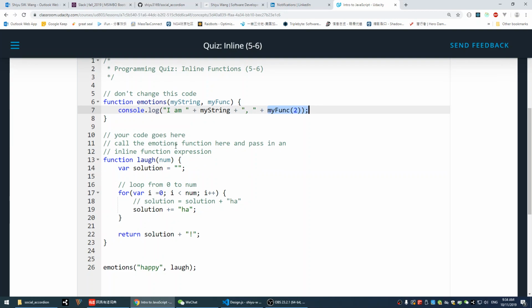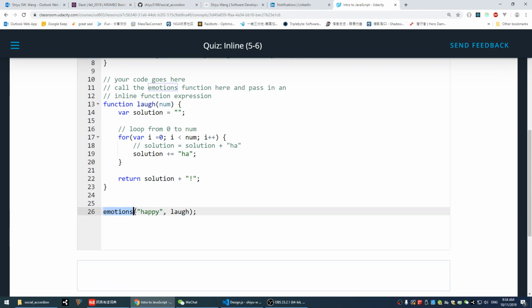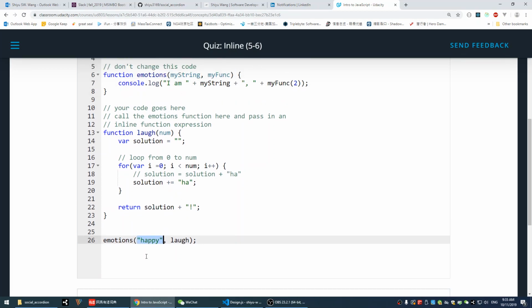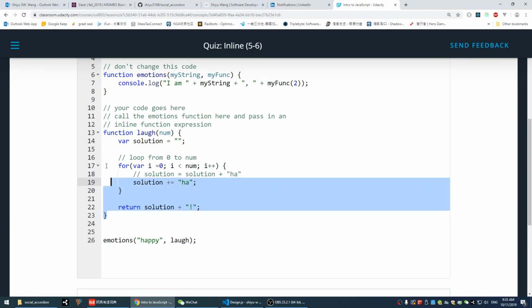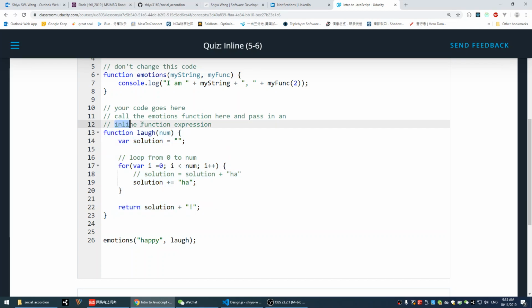So when we call this function emotion and pass in the first my string as happy, it's going to be I am happy, comma, and the function my func is going to be laugh, so it's going to be laugh2, which is going to be haha. This is how it works. But this gives what they want, but it's not an inline function expression.